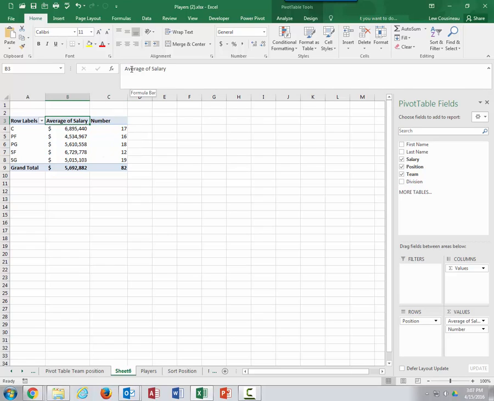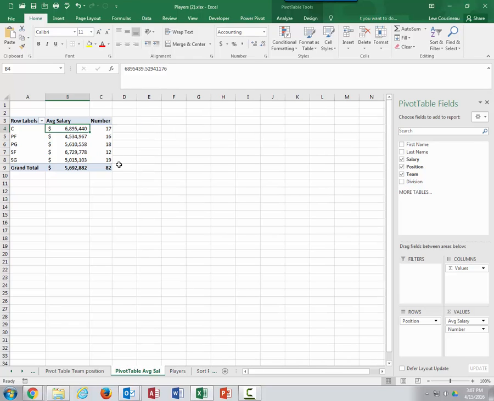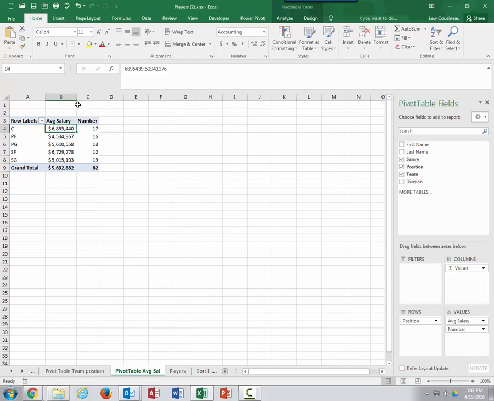And right here, we wanted to shorten this to average salary. We want to rename the worksheet, right click, rename, pivot table. And we can resize some of the columns. I think it's looking okay.